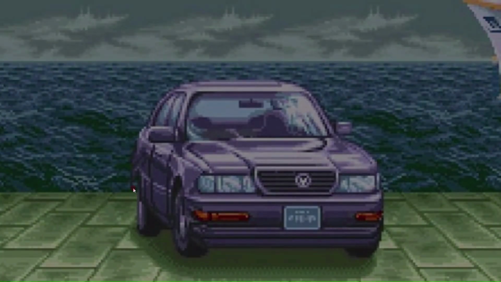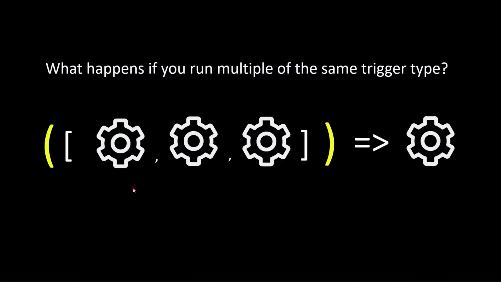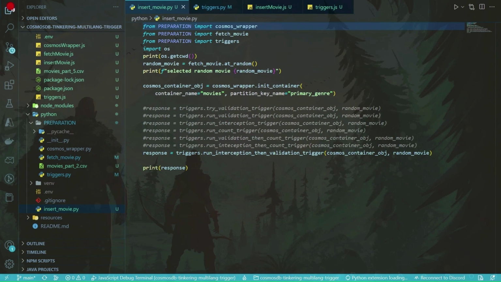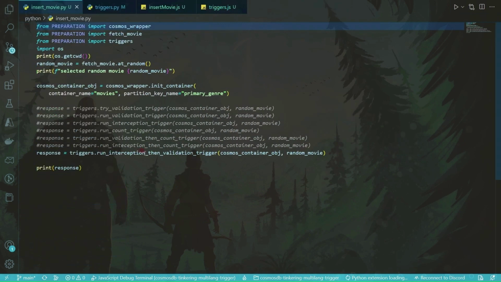So as a bonus, we did mention, what happens if you run multiple of the same trigger? Would the first one run, or would it just be a failure? So I'll jump into Visual Studio Code so we can see how that would operate. Within Visual Studio Code, I'll run the example across both the Python and the JavaScript SDKs. Within the Python SDK, all we're going to do is run the interception and then the validation trigger. I did it this way around just to make sure that the validation trigger didn't block or cause any errors before the interception trigger ran, because we aren't sure at this moment if it would run the first one or if it would just fail.